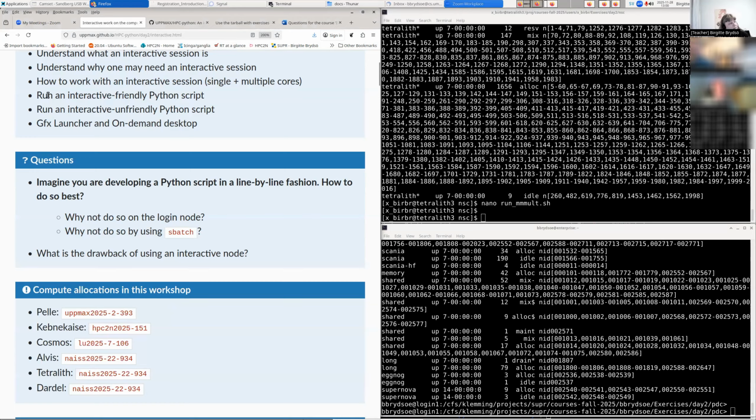We are not going to go very much into detail, so I'll leave some of it for you to read, but I will also briefly show the GFX launcher and on-demand desktop, just how they work, how to start them up. And then some of my colleagues will show you how to use IDEs on these systems.